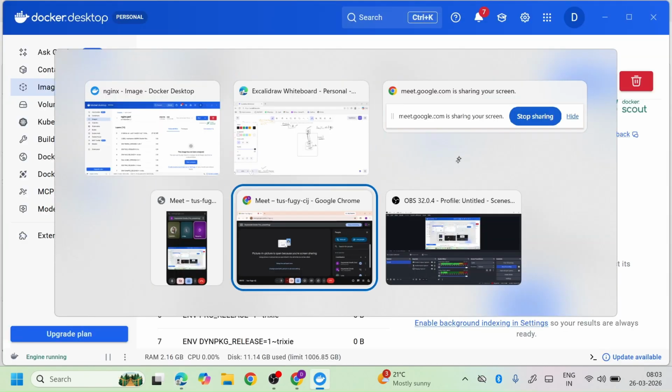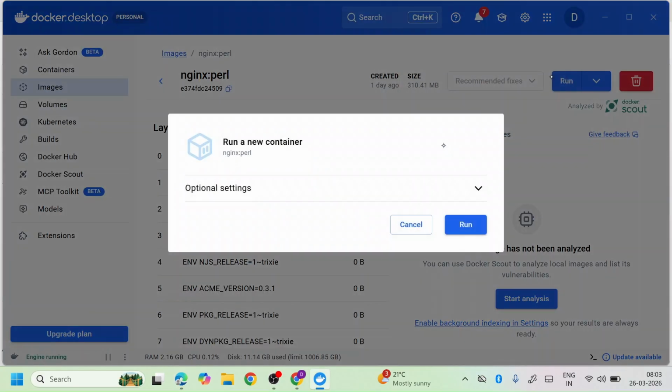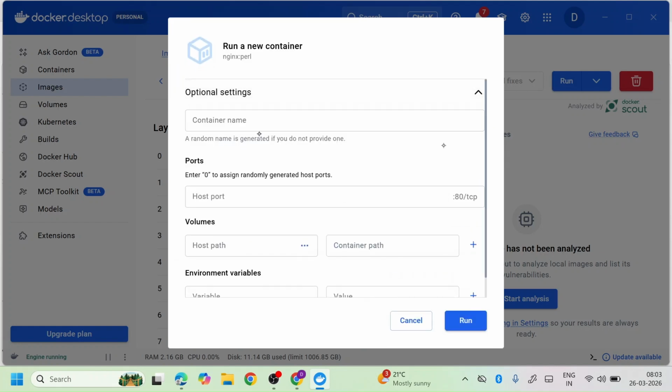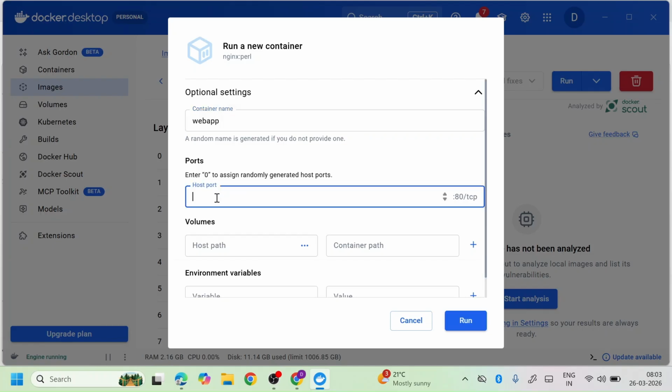When you click on create container, you get an option. Click on run. You get optional settings. Click on optional settings. For the container name, you should give a name. Shall I give it as web app? Now tell me, what is this host port? It is the main door, the gate. Anything you can select. Let me select 90.